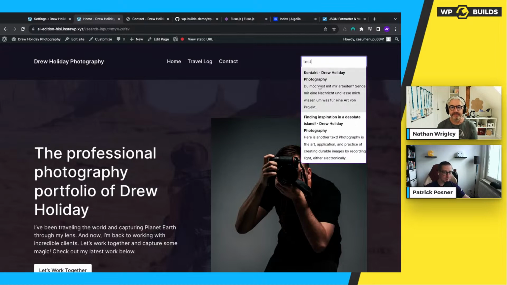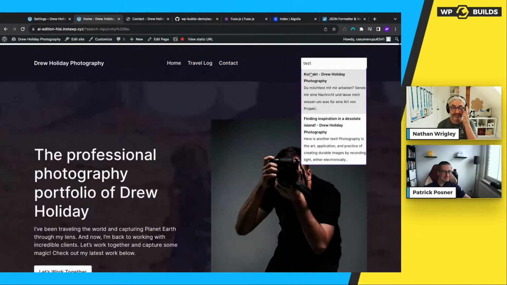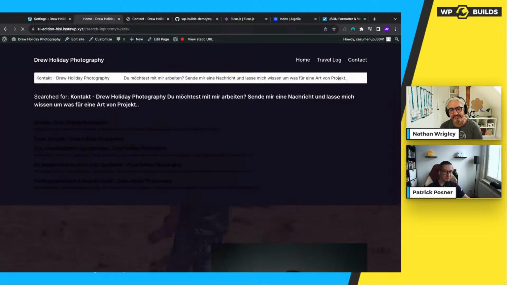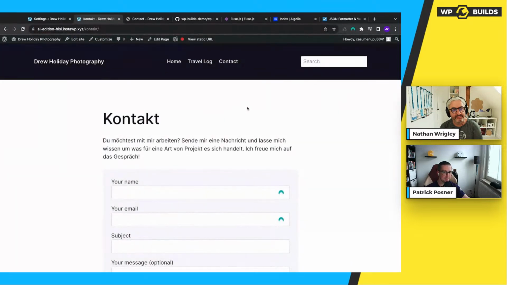If you select something, you can also use arrow keys and switch between. Oh, that was too much. Too many spaces, but you can also select them with your keyboard. And if you click on it, you get to the according search result. In our case, it's funny enough that I picked the only German search result. We still haven't talked about WPML and how all of that works, but now we're here.